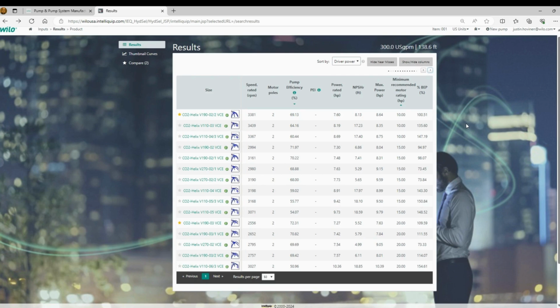The second sorting field that I always use is percentage of BEP. So this Co2 Helix V190-2 is actually right at 100% of BEP. That's perfect. So that means that's where the pump is designed to run. You're going to have overall smoother flow through the pump. There'll be less vibration, and the life expectancy of the pump, the bearings in the motor, the mechanical seal are all going to be longer when you're closer to BEP. If you have a selection that is between 70 and 120% of BEP, that's also fine. That's what we would call the preferred operating region.